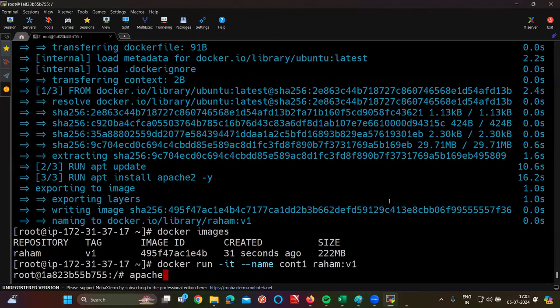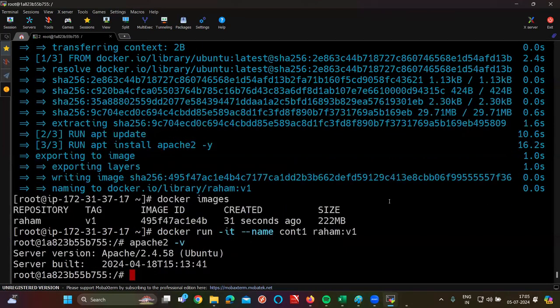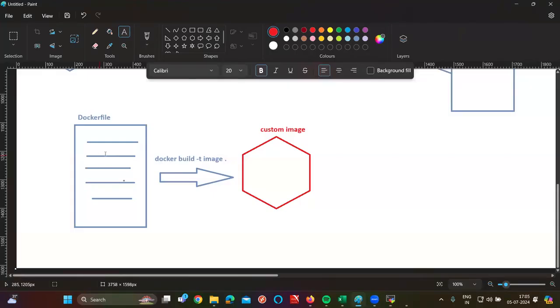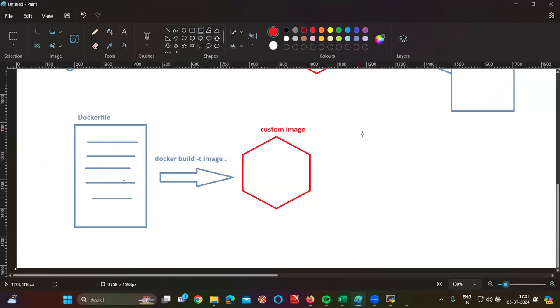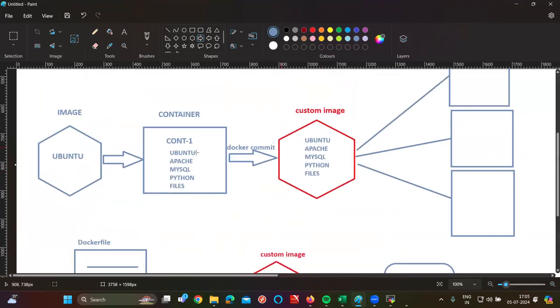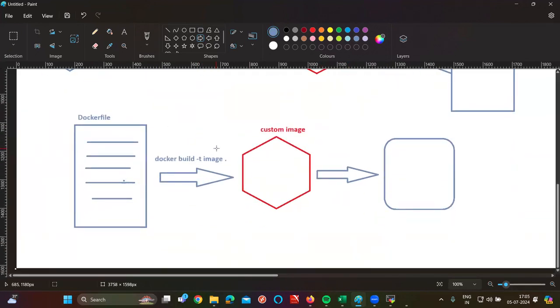Now if I use apache2 -v, Apache is automatically installed or not, sir? How was Apache installed? I wrote the command to install Apache in my Dockerfile. Whatever you write inside the Dockerfile, that output comes to the custom image, and from the custom image, the output comes directly to the container itself. When you compare with the first method, the second method is very easy. Similarly, if I want to install some other package, write the package name in the Dockerfile, create an image, build a container. You can do complete automation like this.